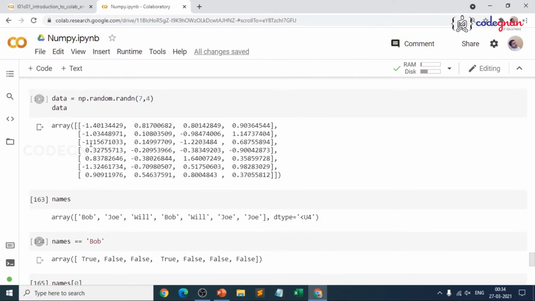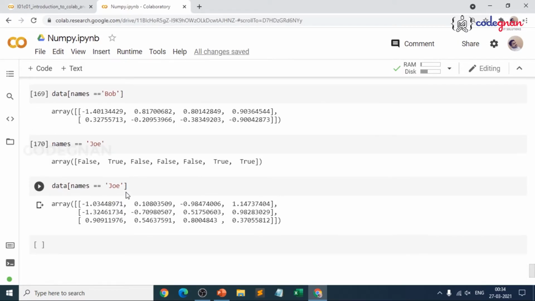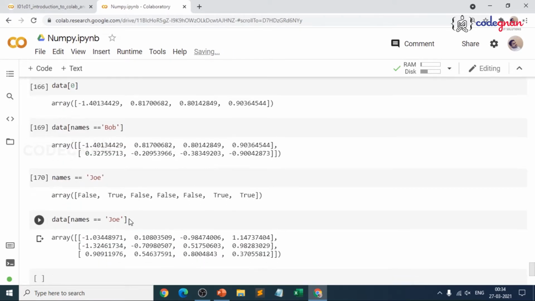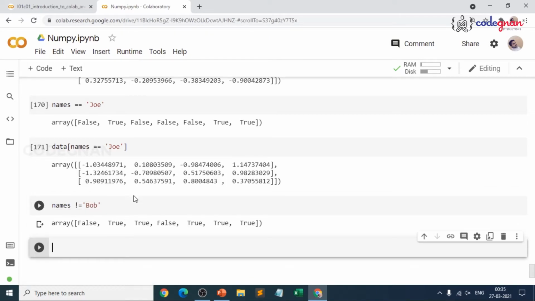Just go here and check. Second row, minus 1.03. There you go, right? And the last 2 rows? Yes, obviously. So this is how you access the Boolean values. Boolean selection will not fail if the Boolean array is not the correct length, so make sure you give the same length. If you change the length, you get a different result. So if equal to is possible, what is the opposite of it? Not equal to. So wherever Bob is not present, I would like to see where Bob is present.